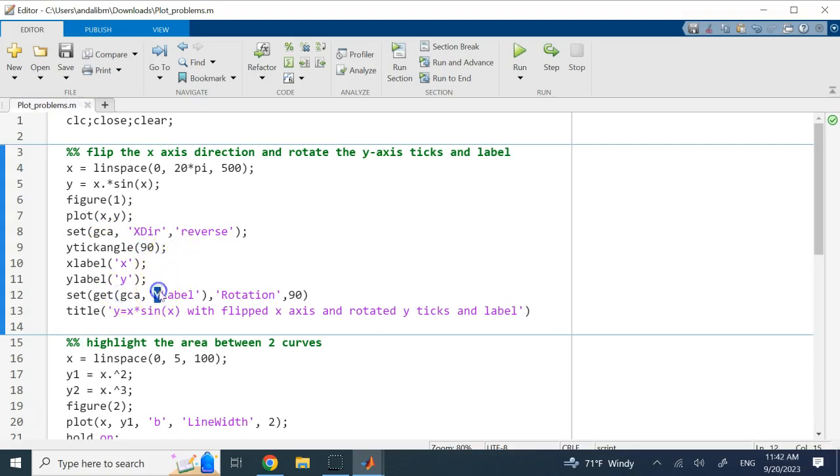And also, if you want to rotate the label of the y-axis, here you get the GCA ylabel. So first get the ylabel, whatever it is, in this case y, get that, and then do a rotation for it of 90 degrees. So instead of me just saying y, I'm saying get it from whatever the user has defined, and then rotate it. And here is a title.